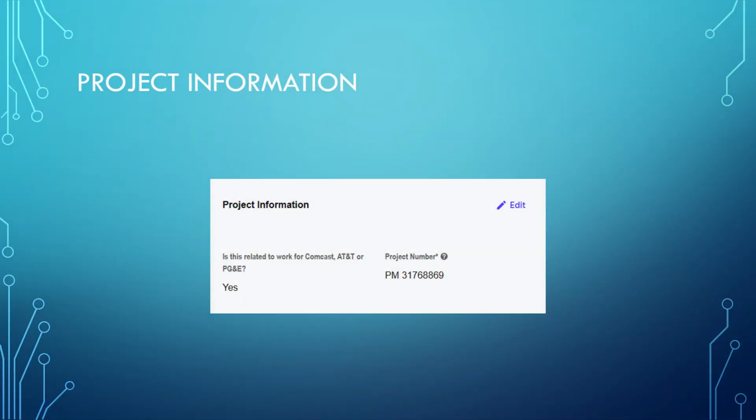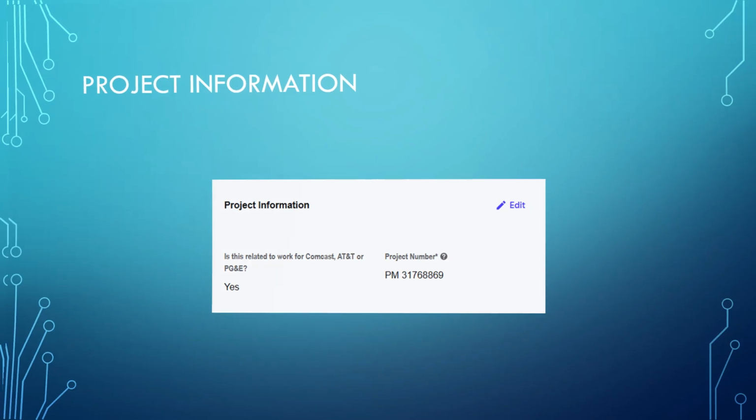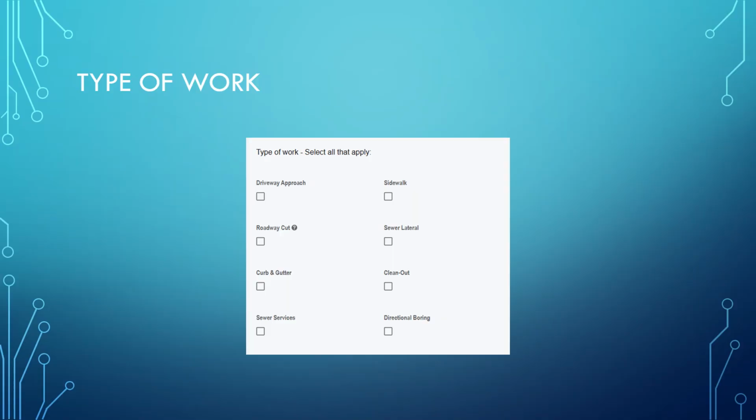The project information section verifies whether the project is associated with Comcast, AT&T, or PG&E and includes a project number. The applicant or technician specifies the type of work being performed, such as excavation, utility installation, or sidewalk repair. Accurate categorization helps determine fees, conditions, and inspection requirements.